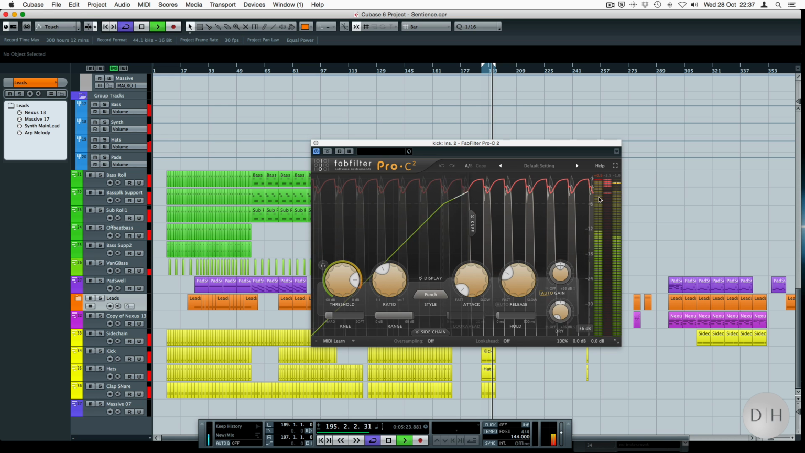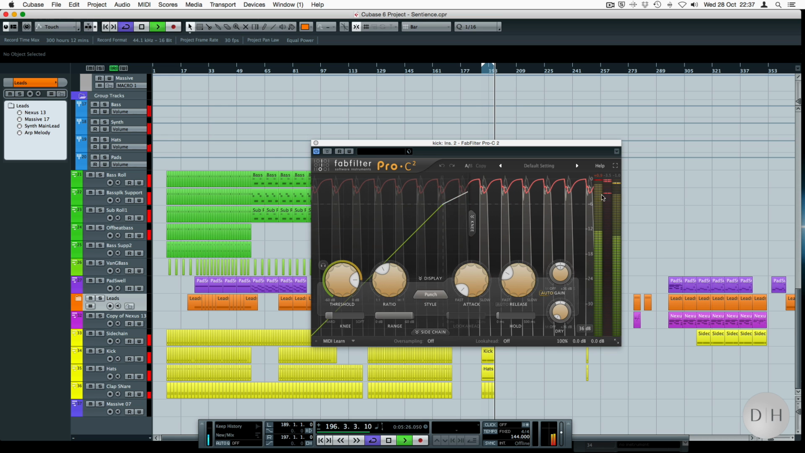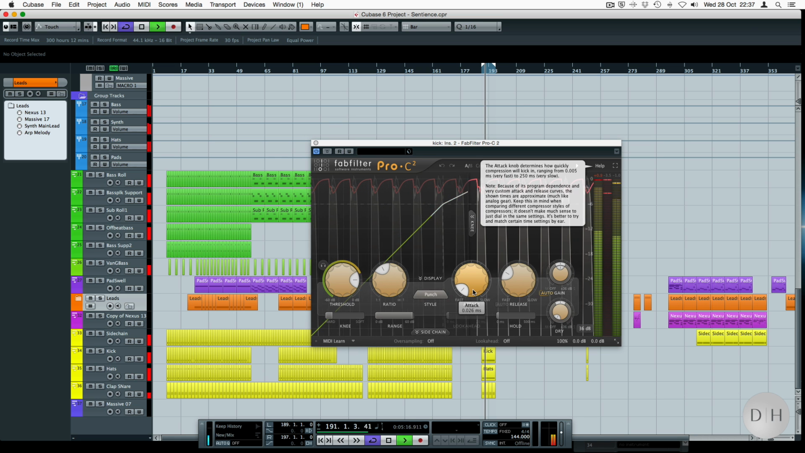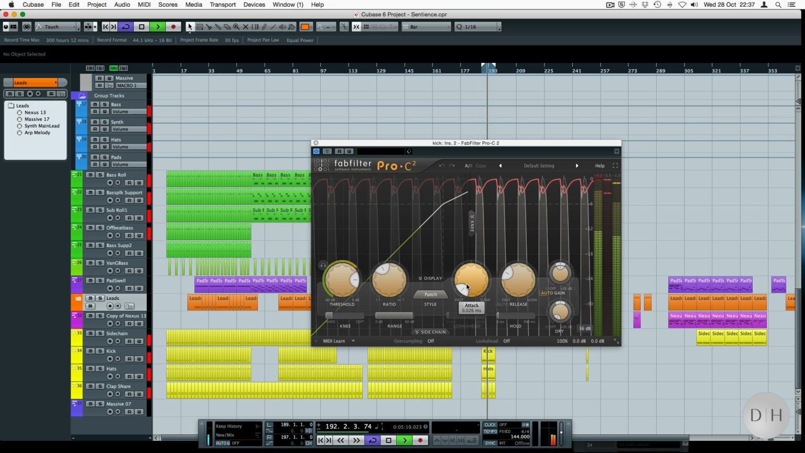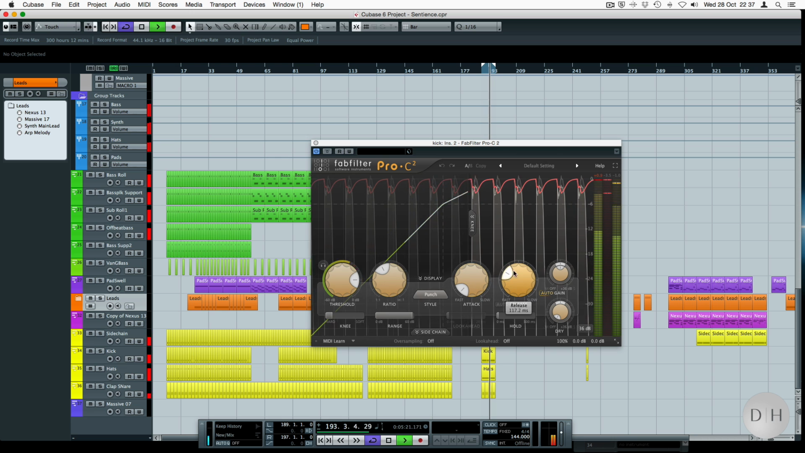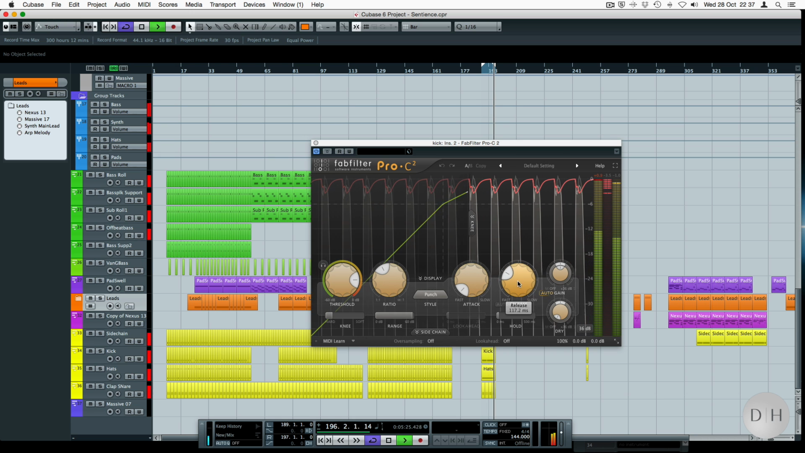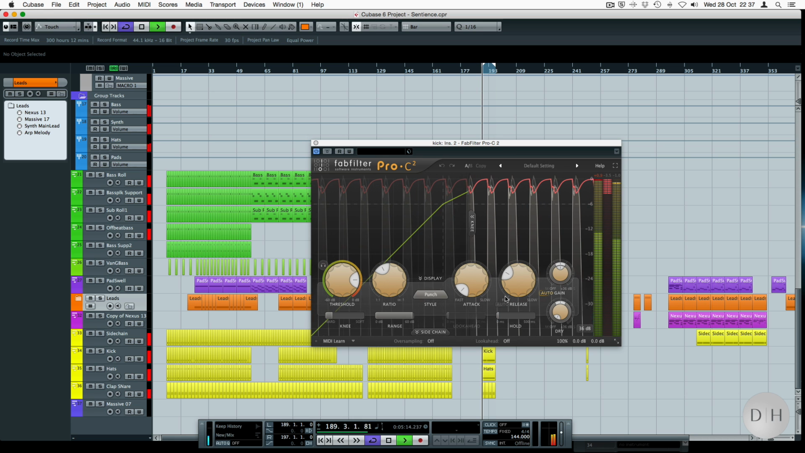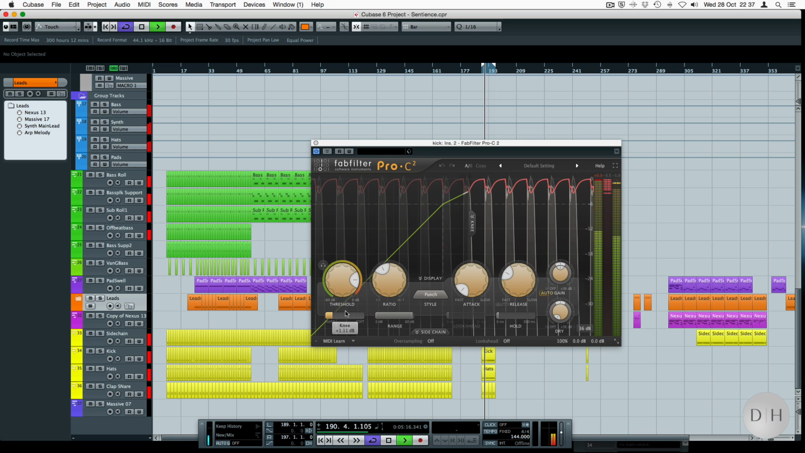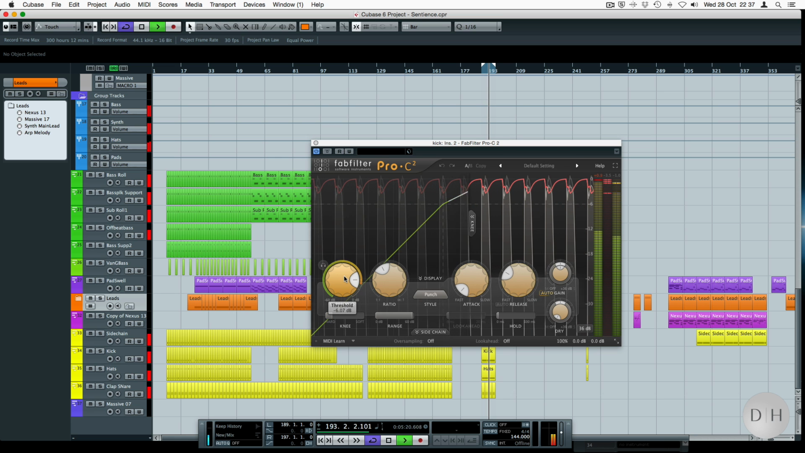As you can see, it's reducing around -3 to -4 there, and the attack is set quite quickly, but it's not as fast as it can go. We'll explain that in a second. Release is set a little bit slower. It's not as fast as it can go, but all will be explained. And finally, the knee and threshold. The knee we'll explain at the end, and the threshold is what we'll do next.